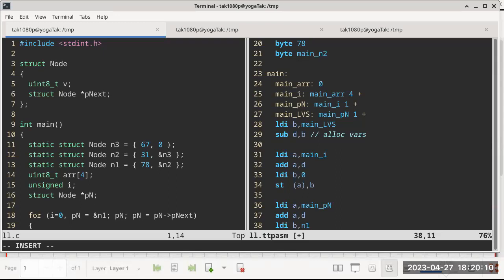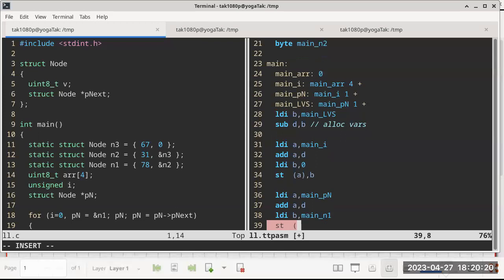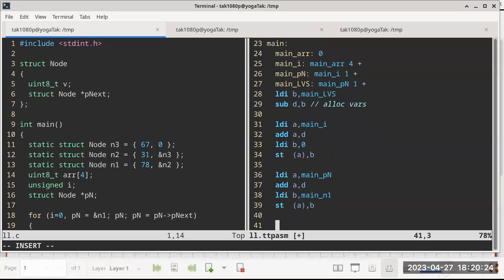Isn't it main N1? Main N1, that is correct. I keep forgetting to prefix the whole thing with the name of the subroutine. Thank you. Okay, and then SDAB. So that's the initialization. The loop is going to start here. So we'll say for begin.